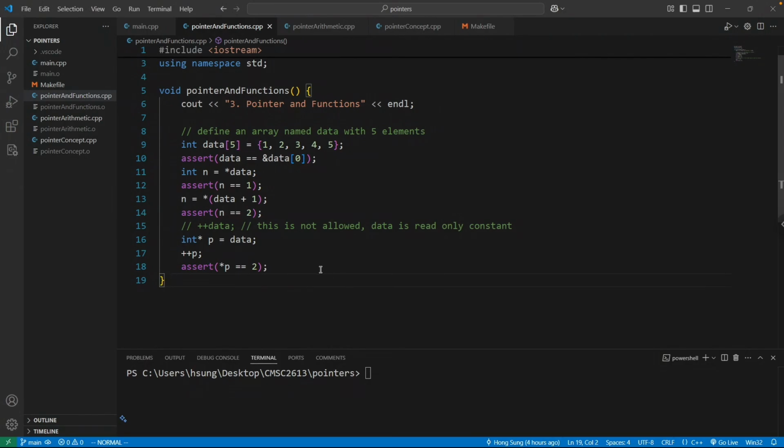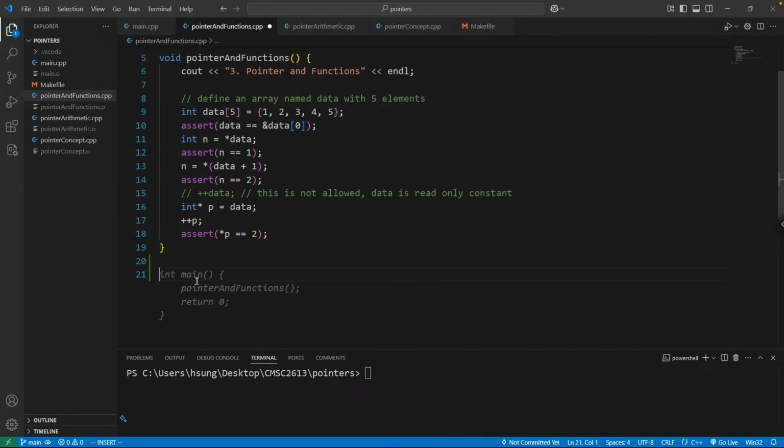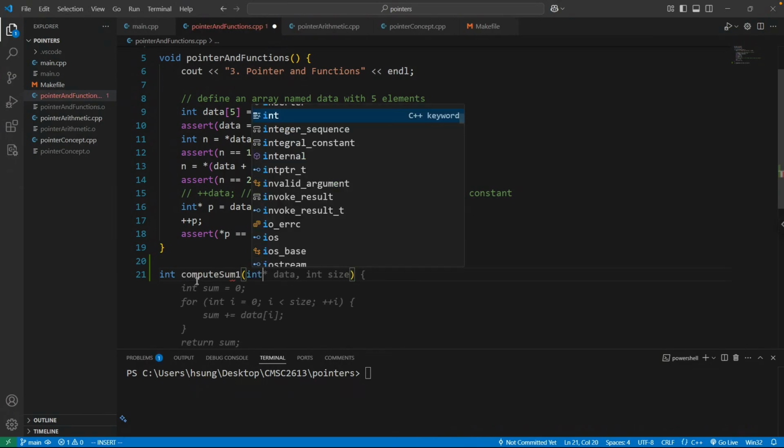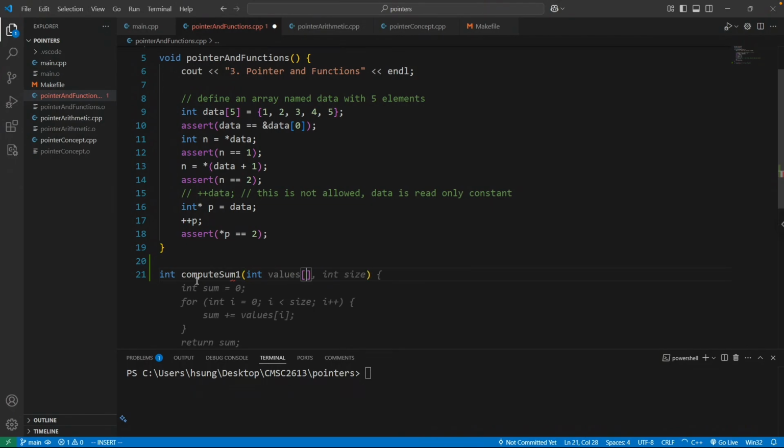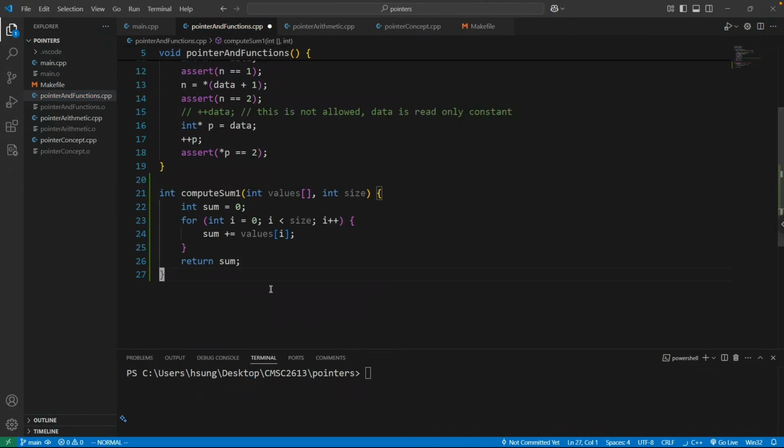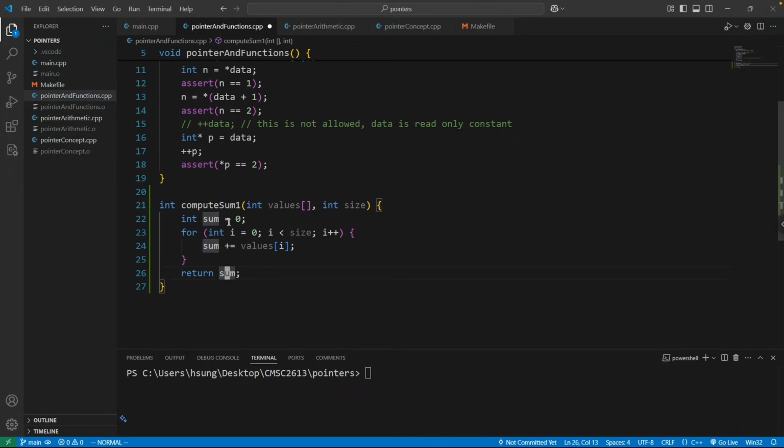Let's define a function that computes the sum of all the elements in the array. So we are going to have an integer return value, compute sum version 1, int values array, and then the size of the array is given. Begin with a 0, go through all the elements, accumulate into the sum, and then return the sum. So this is the logic of how to add all the numbers.